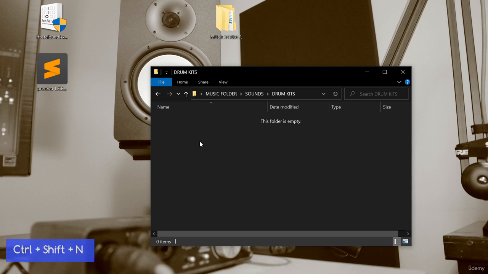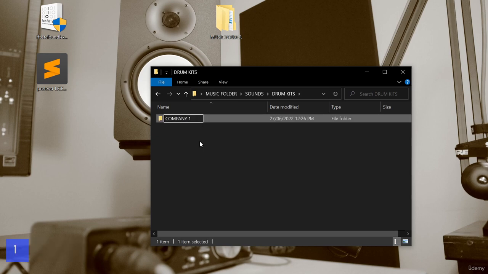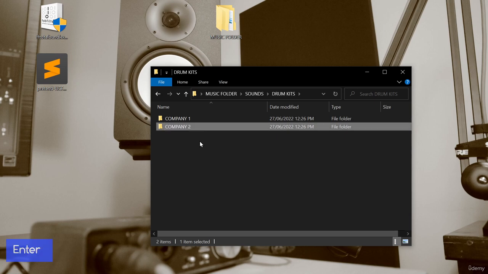But this is how I would do it. So let's just say we have company one. Okay, so whatever this company is, let's say you've purchased from 2 different companies. And for me personally, I like to purchase a drum kit where you are getting 100 sounds and you can go through them individually.